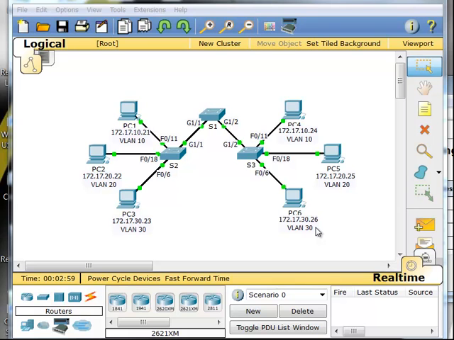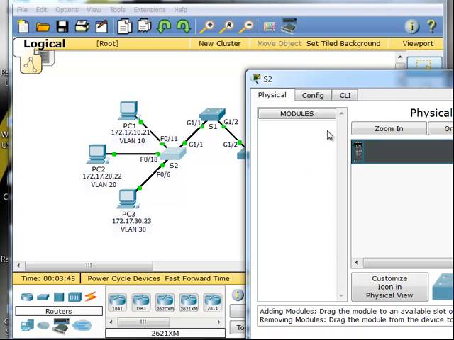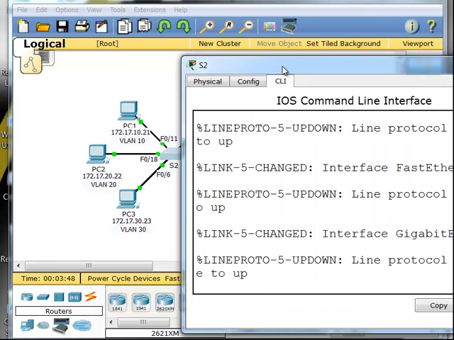We want to separate the management VLAN and the native VLAN from our data traffic on the network. So we'll take those out of the default of VLAN 1 and set them to VLAN 55 and VLAN 99 respectively. The first thing I'm going to do is configure all VLANs on all switches. I'm going to start over here on the left with switch 2. Go to the command line interface, or the CLI.